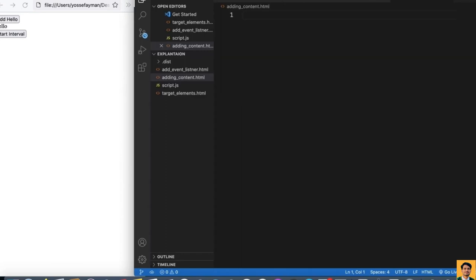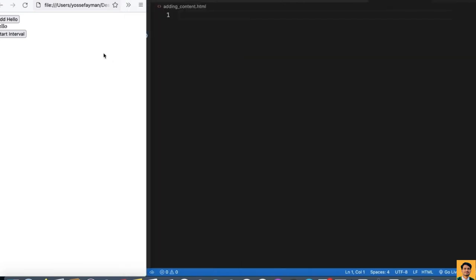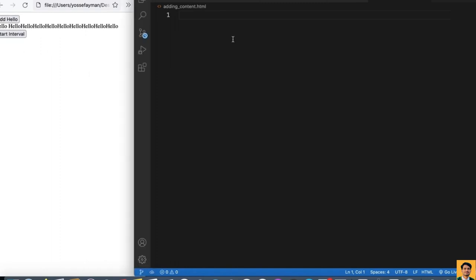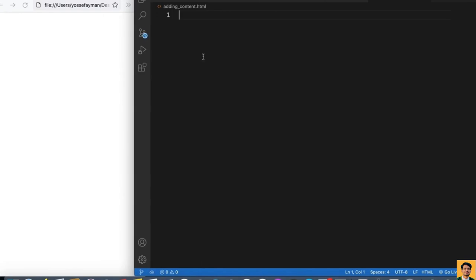Right, now we will know how we can add content in JavaScript. Like here, for example, when I click on add hello, it will add the second one, the third one, and the fourth one until infinity. We will know how we can do that. And in the next video, we will know how we can add an interval, because it will be used in the stopwatch project, like here. We'll count each second. Let's refresh this page to avoid making the laptop hot.